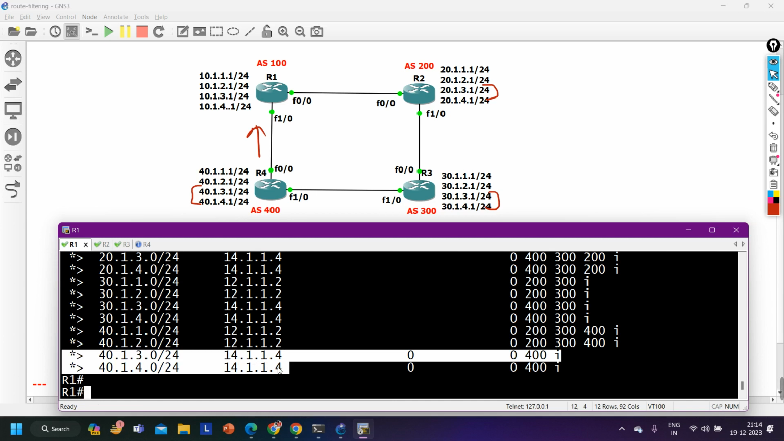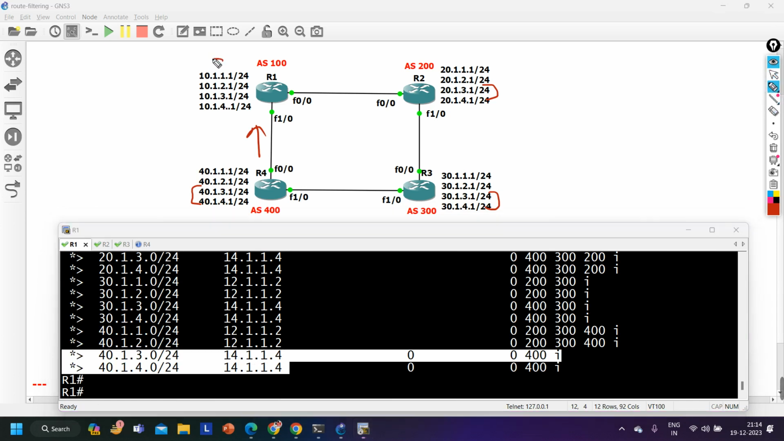What if I want router 1 to not advertise any prefixes to router number 2? That also I can achieve. I want router 1 to advertise the upper two prefixes to router number 2 and the lower two prefixes to router number 4. That also I can achieve. Getting my point?